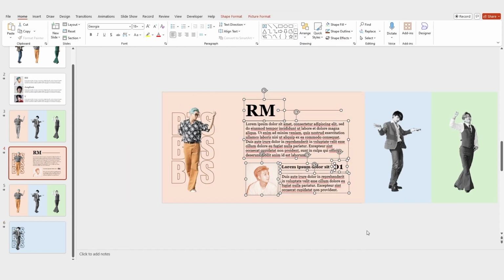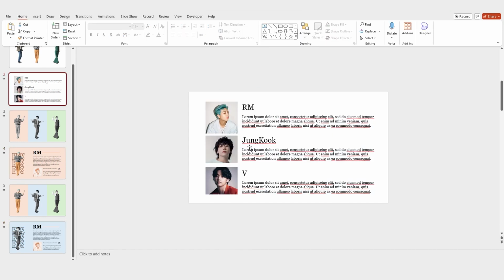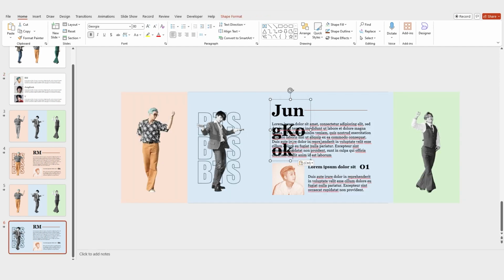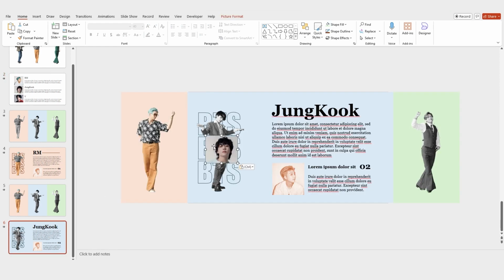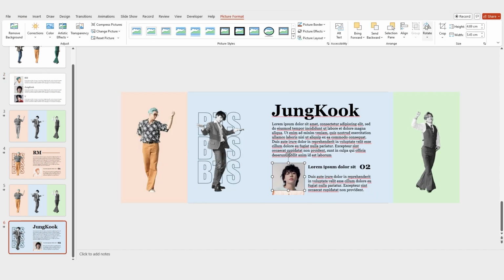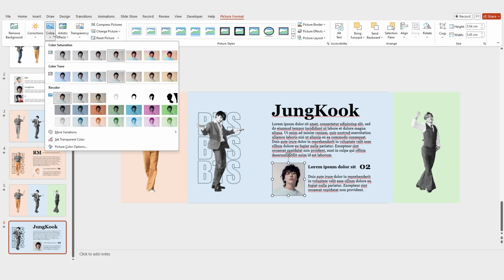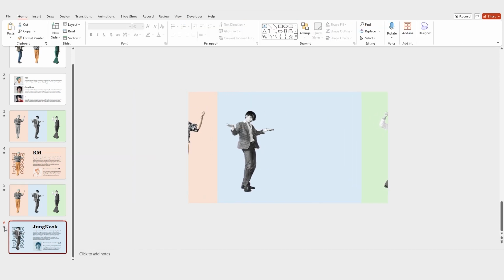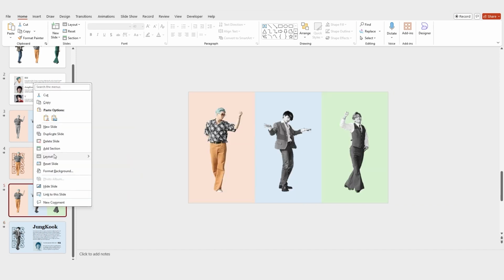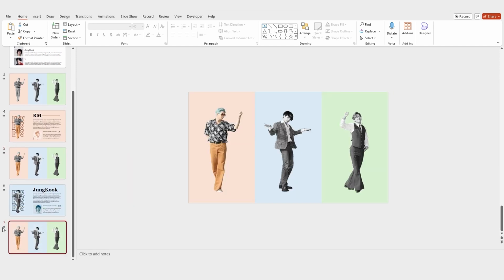Simply copy the content from this slide and paste it here. Then edit it as needed. I'll play this slide just to check and see if things are playing smoothly. Perfect. We're going to repeat the same process for the 3rd image. You can go ahead and skip to the next chapter while I create the last slide.